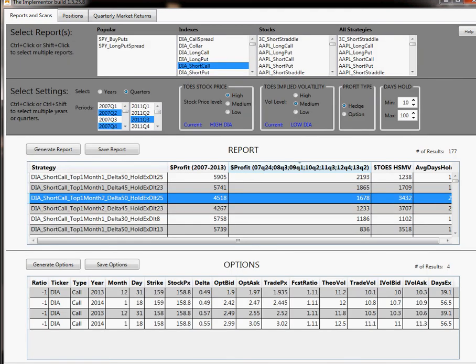So that wraps it up. Again, we've added the quarterly market returns in here and the ability to save these reports.